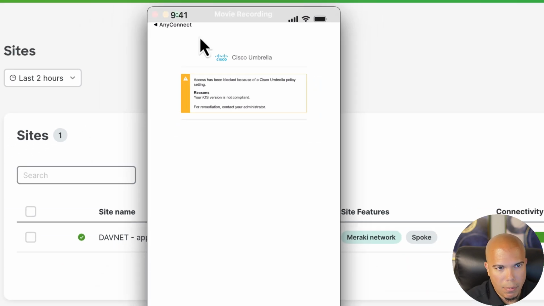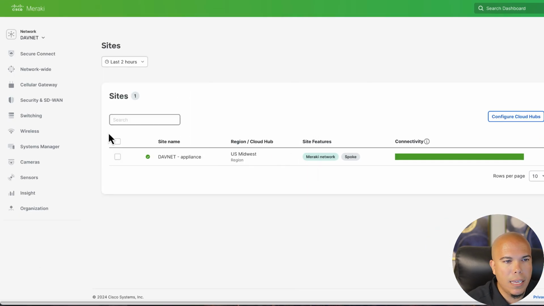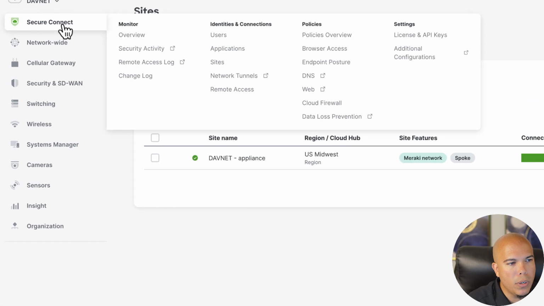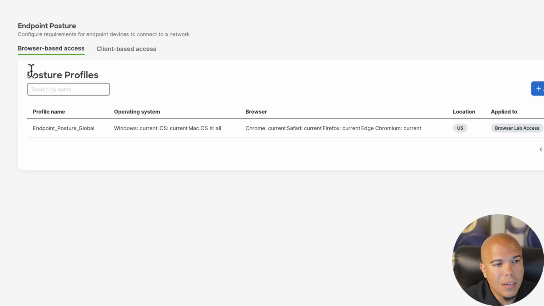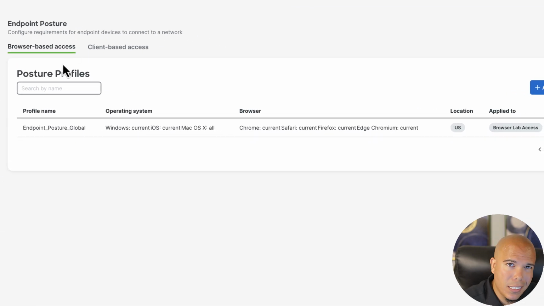Let's fix this problem though. So we'll drag this over to the left side. What we're going to do is go to Secure Connect. We're going to go to Endpoint Posture. Now, I know my problem is that I don't have 17.5 within the endpoint posture. So I need to select that. But as you can see here, browser-based access, you can set up a policy for that, and client-based access.